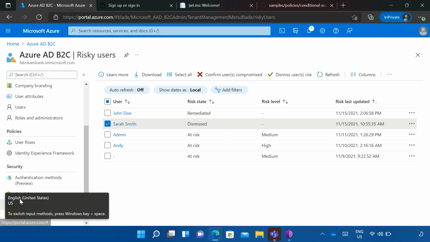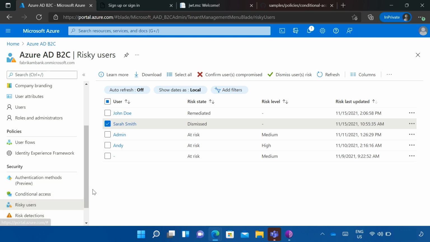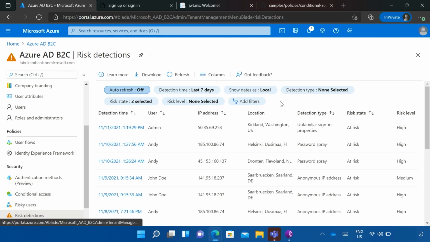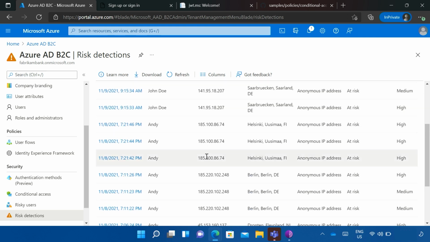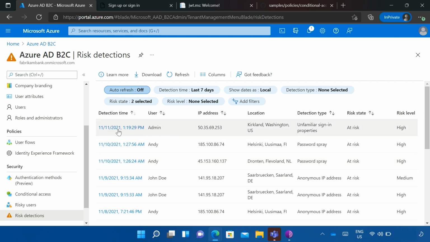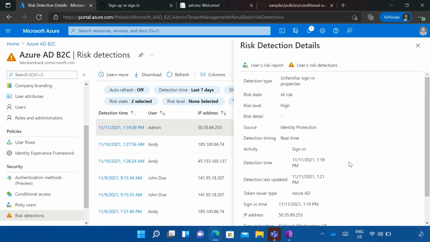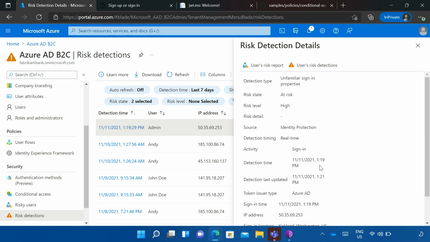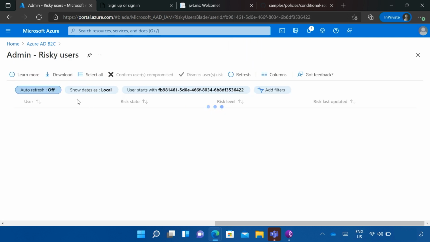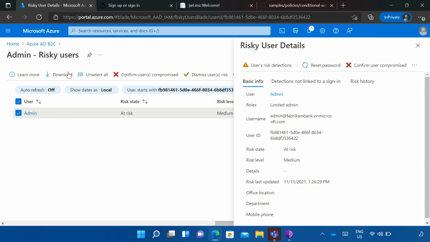Now, if you scroll down here, you will notice there is a risk detections option. This will list all the risks that are associated with the users for the sign-in. So whenever there's a sign-in and a risk gets labeled, it will show up over here. This provides you specific details, for example, when, where, the IP address, the location, and the client. So you get quite a bit of detail over here. You can also look at the history. For example, in this case, I'm looking at this admin account to find out what kind of risk history this particular user has.